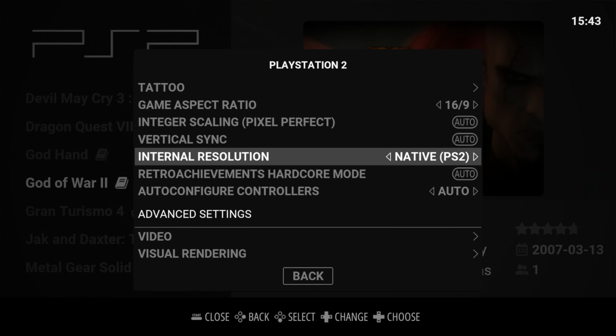We'll do that here in a moment, but also while we're here, let's go down to internal resolution. This is where we can upscale our games. By default, it's just going to be the native resolution, but if you have a more powerful PC like the one I'm using, I'm going to bump it up to an X3 resolution. This means the games are going to play at 1080p, and they're going to look amazing, almost like remastered versions of the same game.